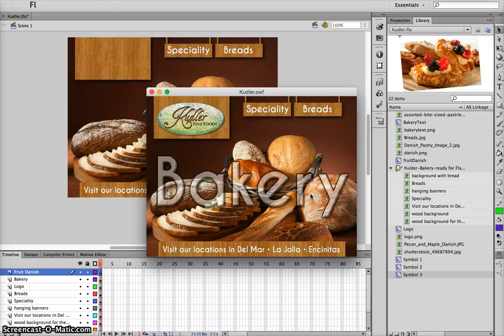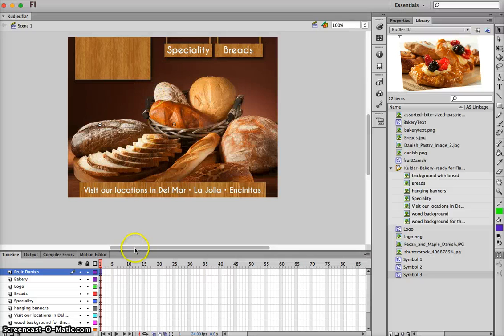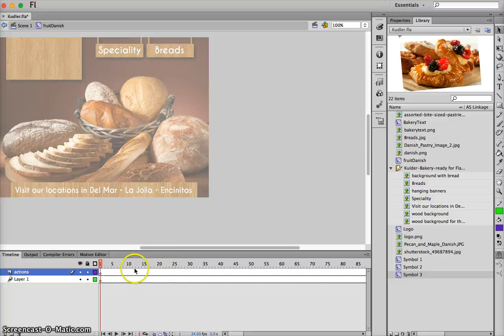So there's my first scene. In comes my Danish and it flies out. So we might have to work on some of that timing. I mean, that basically happened like instantaneously. So I probably do need to go and slow that down. So there it is in the center.